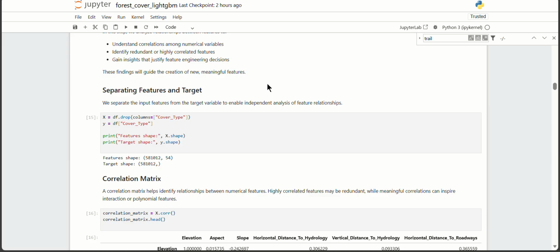In this step, I'm grouping features conceptually, such as elevation, slope, distance features, hillshade values, soil, and wilderness indicators. This helps us understand what kind of information the model is learning from and also guides feature engineering decisions later.